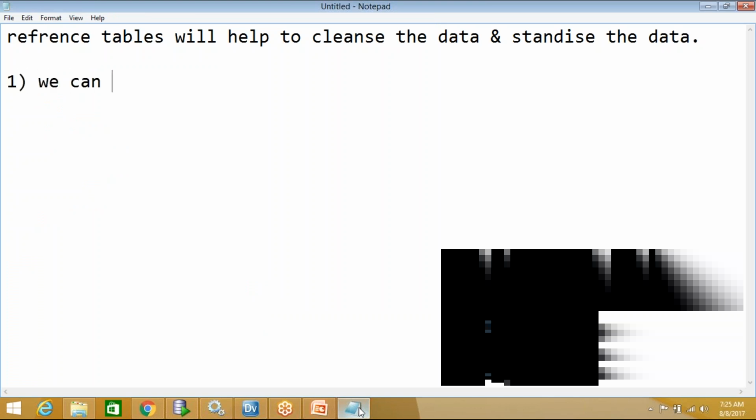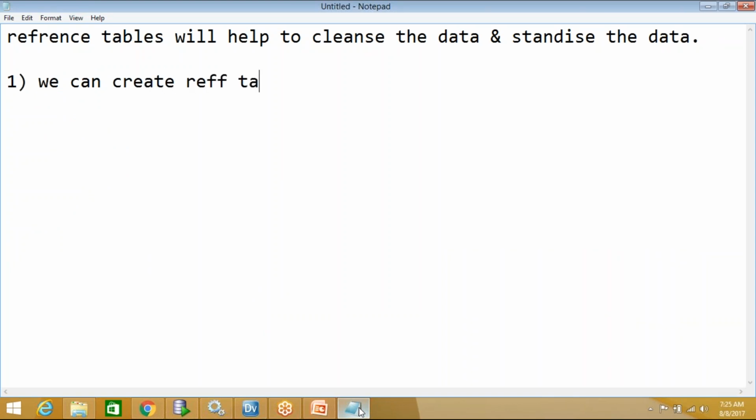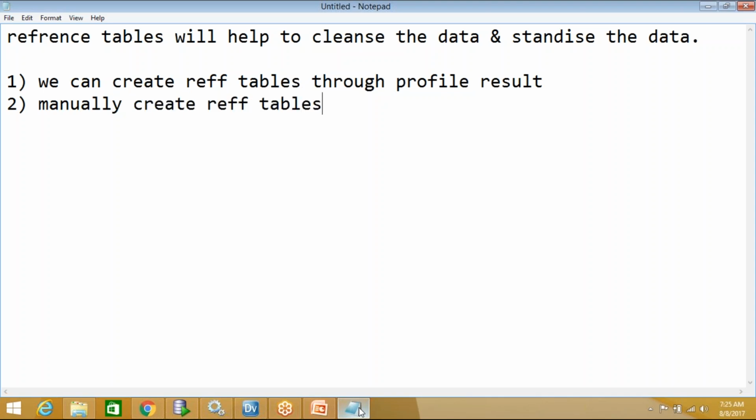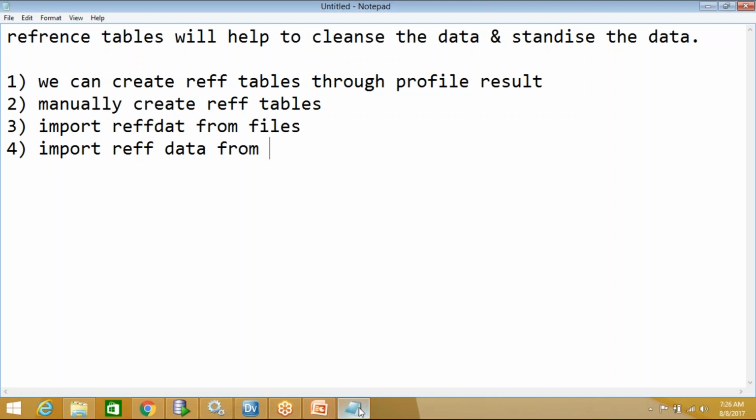First, we can create reference tables through profile results. Two, we can create reference tables manually. Three, import reference data from files, and the fourth one, import reference data from database tables. Okay, these are the ways to create reference tables.